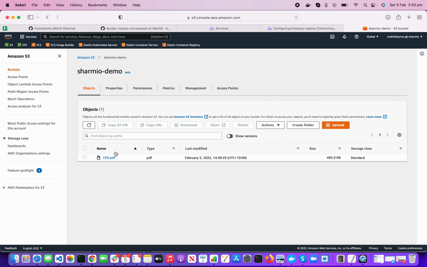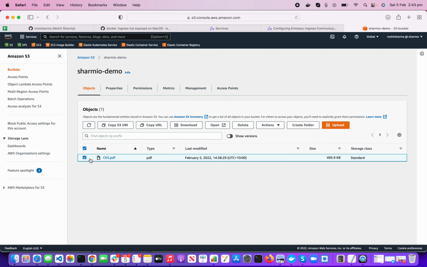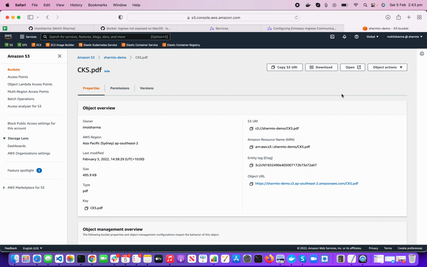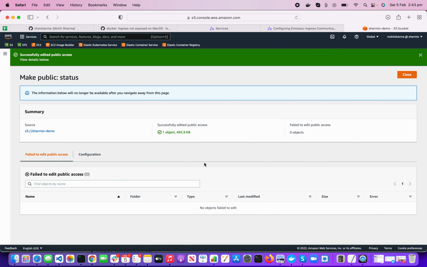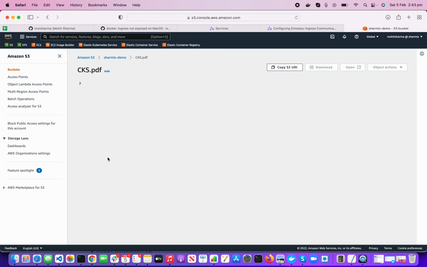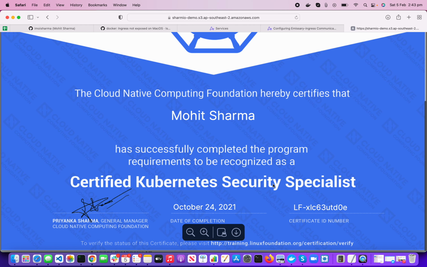So now you have two options. Either you can click here, go to action and make the object public, or you can click on the object and use the object actions. Either way, you can make the object public. Now if I click make public, it works. This time I got success. Now if I go to my object and hit this endpoint URL, I will see my PDF of my Kubernetes certification.